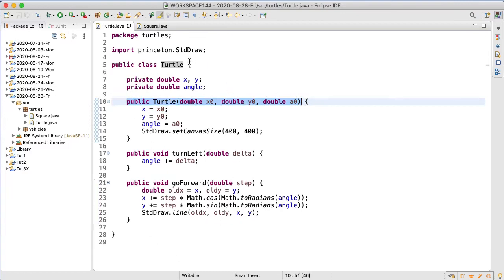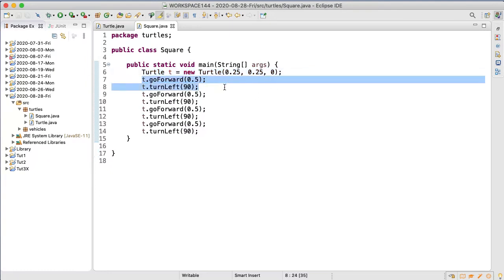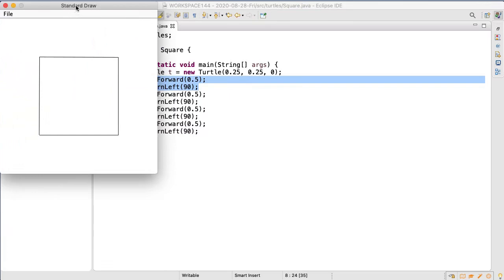And turtle is not an interface. It's not just a list of public methods. It is actually a class, and we can see that it doesn't implement any interface. I can use turtle to draw a square like this. I create a turtle instance and put it in a position, and then I go forward and turn left, and we do that 4 times, and we've drawn a square. So here we go. There is a square drawn by the turtle class, or an instance of a turtle class.